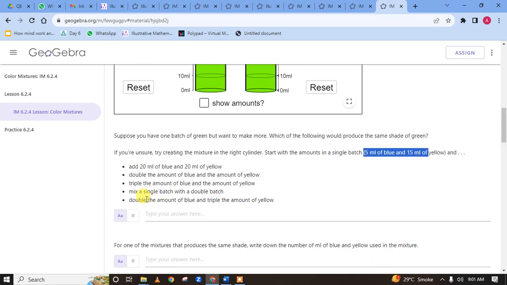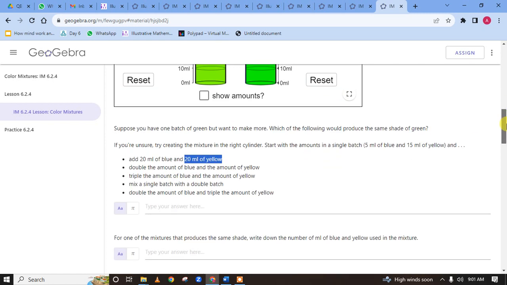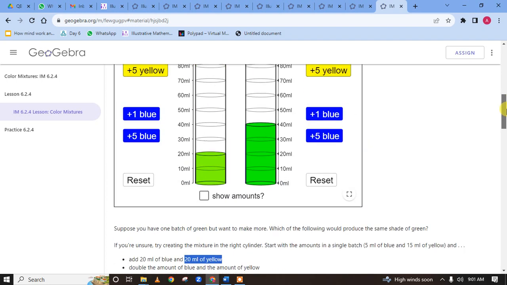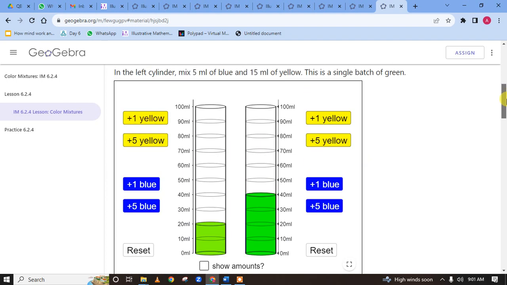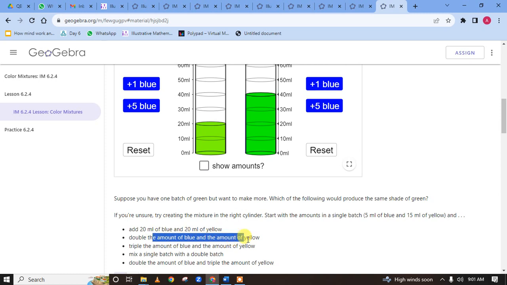So add 20 ml of blue and 20 ml of yellow. The instructions are given. What happens if I add 20 ml of this? I can reset this. 1, 2, 3, 4, which is 20 ml. 1, 2, 3, 4, which is 20 ml. And then you can write in your answer here. Do you think it is matching? No, it is not. Double the amount of blue and the amount of yellow.